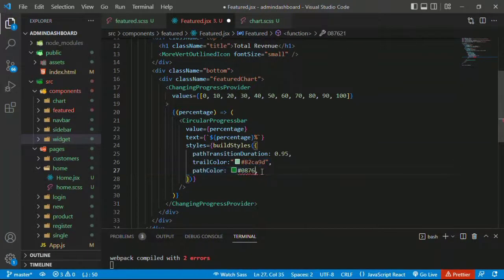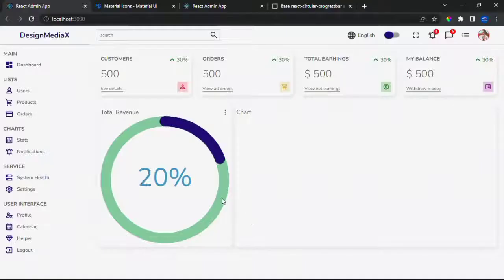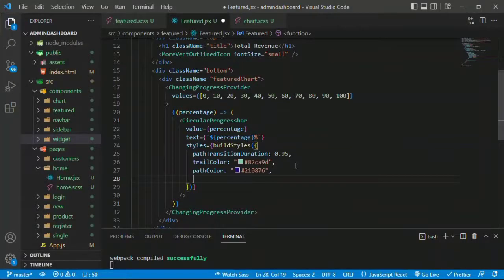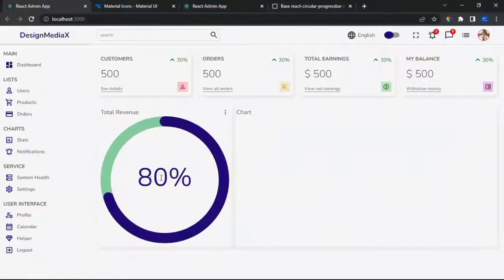Oops, there's a mistake here. It's going to be 210876. This is looking way better. And for the text color, let's change that to 210876. That's our primary color. Let's copy that and paste it here. Put the hash in front and save.